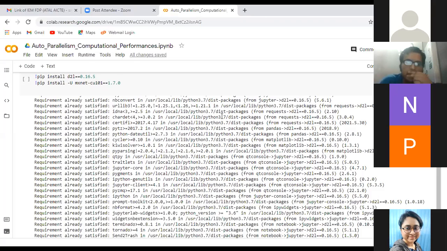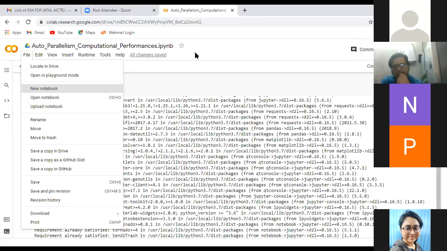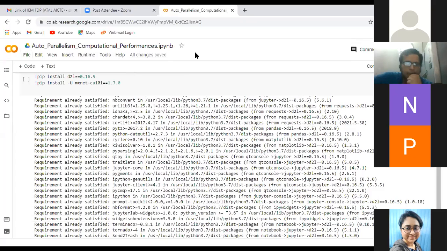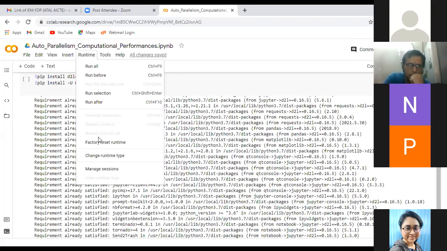But do it in a new notebook. By the way, once you are doing it, please do it in a new notebook. Go to the file section, open new notebook, and give the name Auto Parallelism Computational Performances. Okay, and already I guess you have changed your runtime. Go to runtime and change runtime type into GPU.